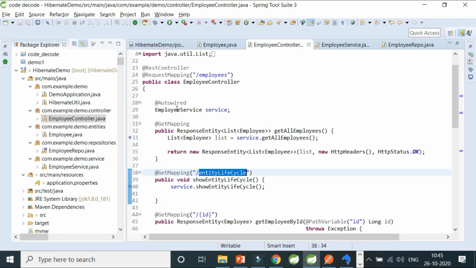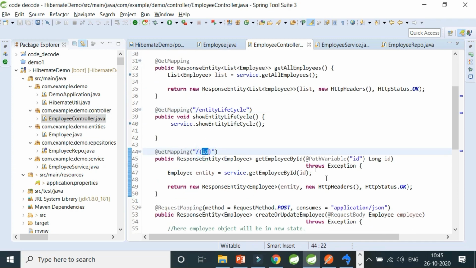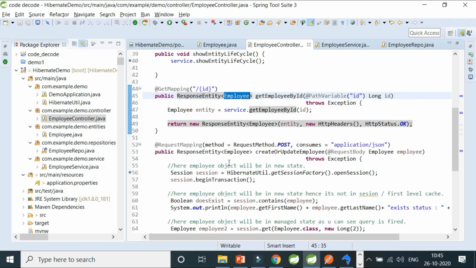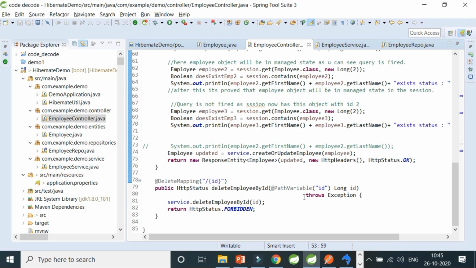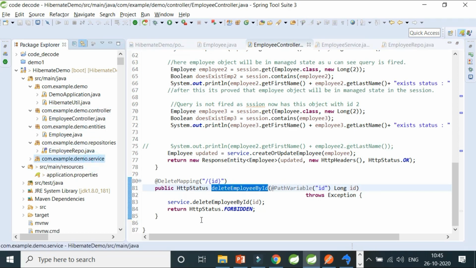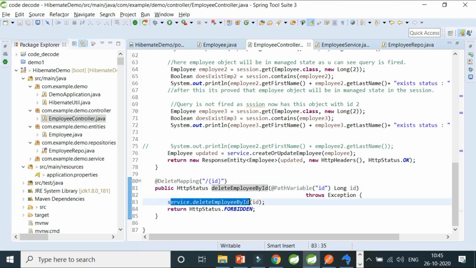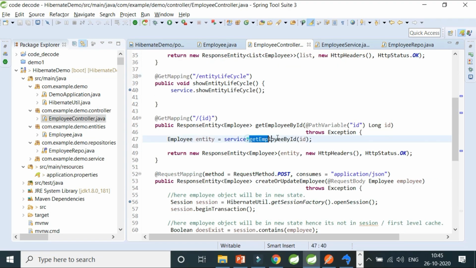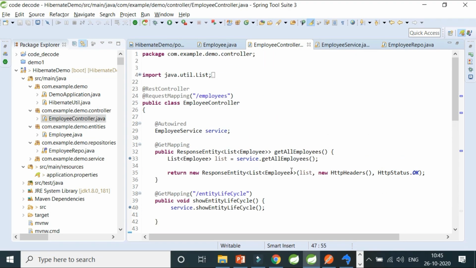Now continuing forward, @GetMapping. This is like getting all the employees with the given ID, but since IDs are unique, you will be getting one single entity of an employee. Then create or update an employee, and delete an employee. I hope this much is clear. Now the service is nothing but where we put the service logic: delete employee by ID, get employee by ID, and get all employees. Simple as that. Very simple.